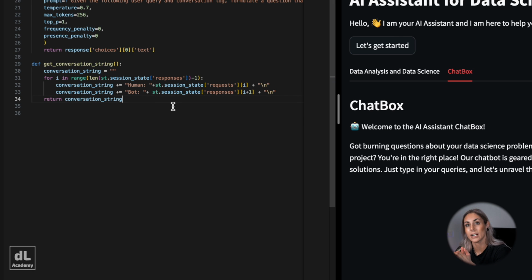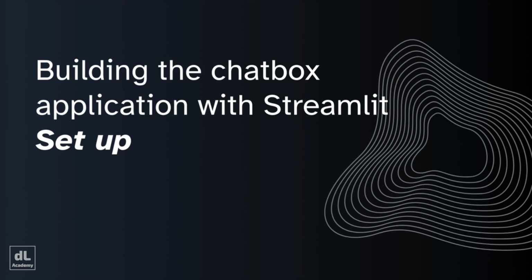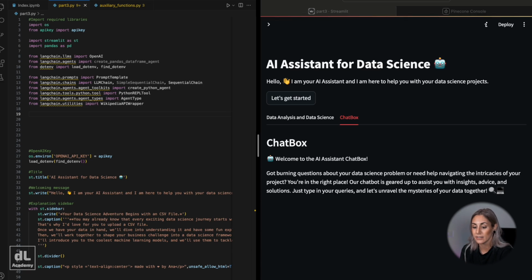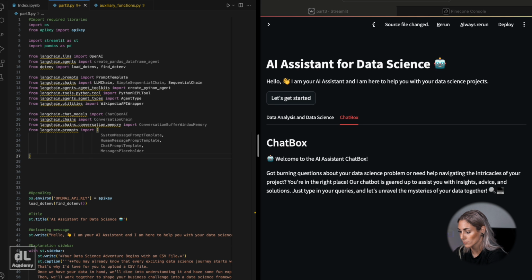So now that we have our auxiliary functions, we can go to the main script and we can start building the chat box with Streamlit. First thing that we need to do is to import the required libraries. We're going to need the chat OpenAI. We're also going to need the conversation chain. And then we need to import special prompts for our chat. We also need to import the chat from Streamlit, and we also need to import our auxiliary functions.